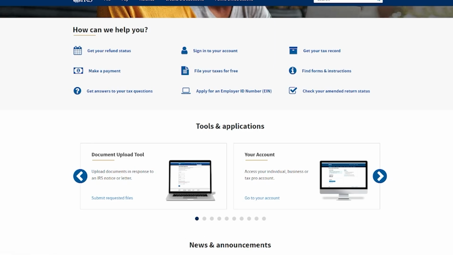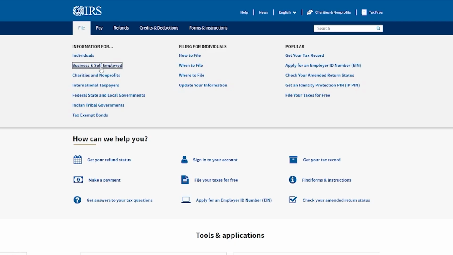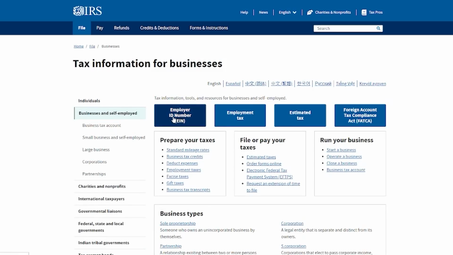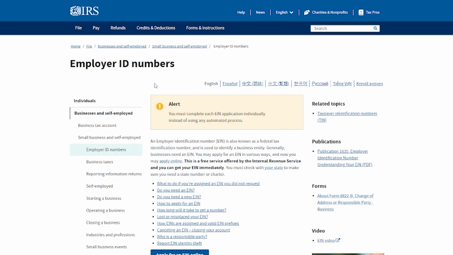Once we get into this website, let's talk about how you're going to be able to apply for your EIN straight away. Okay, so once you are on the IRS website, you're going to go over to File, and then go to Business and Self-Employed. Once you go over here, it's going to give you the employer ID number section, and it's going to ask you for your basic information about your EIN.